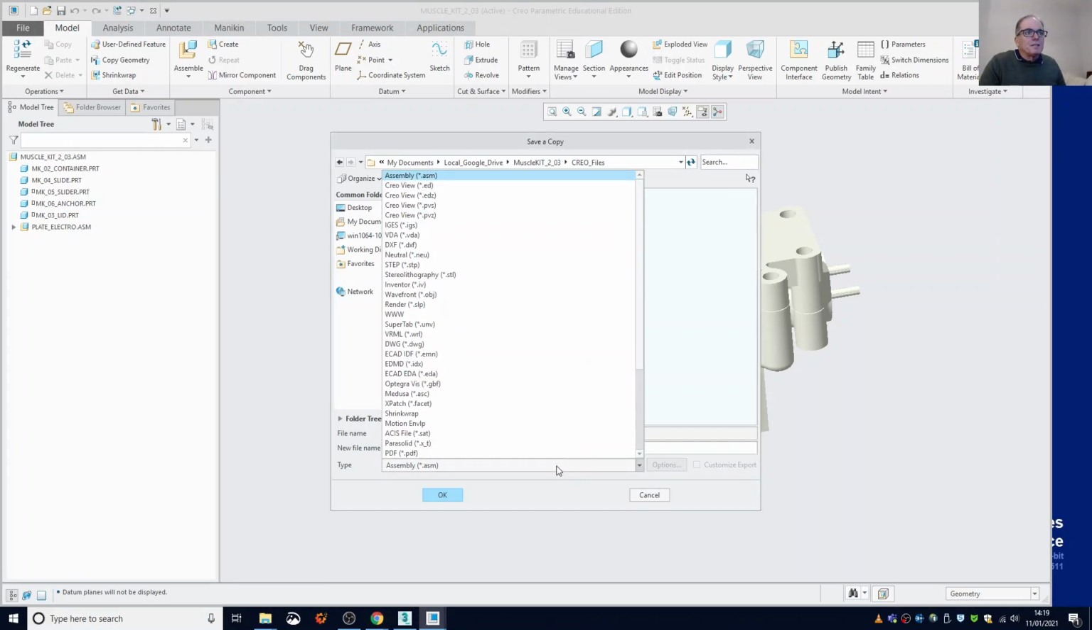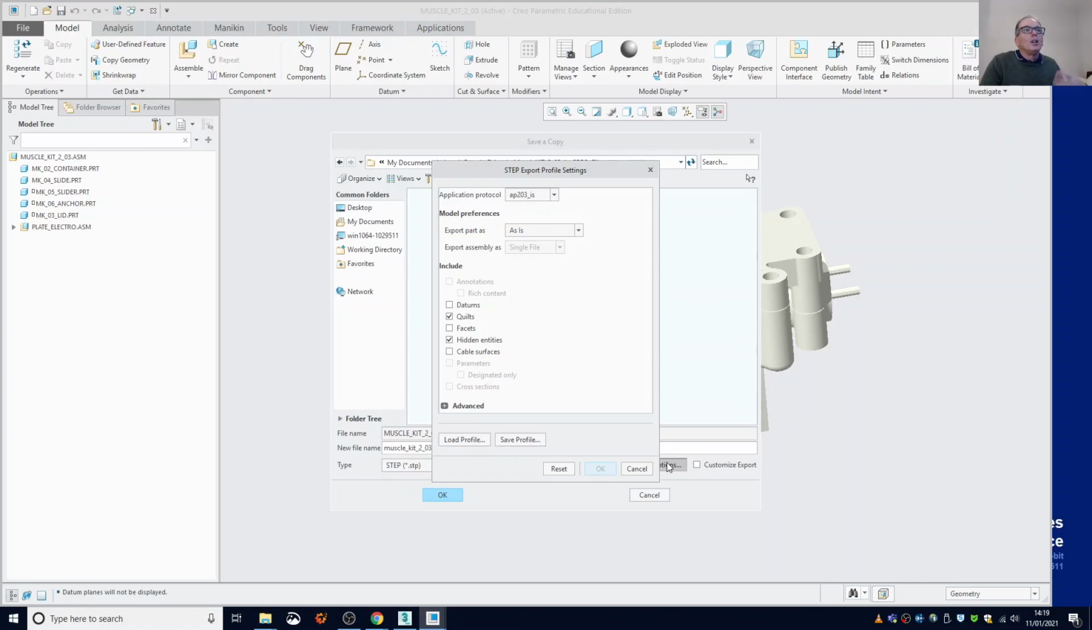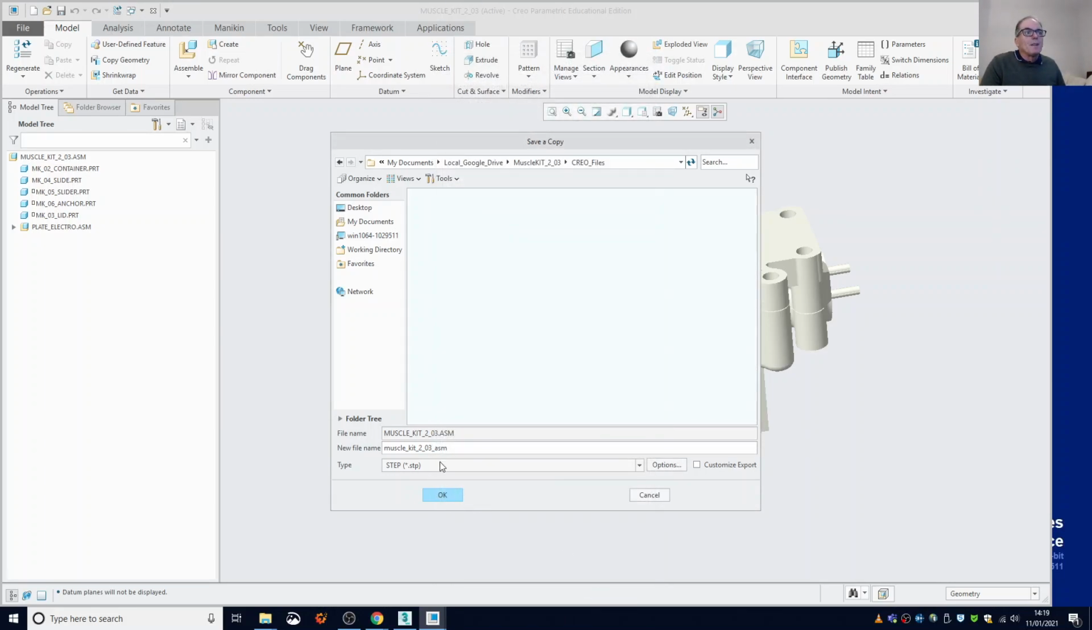So first, STEP. Where's the STEP file? STEP file here, and we look at the options. There are sometimes options, so we have to choose the protocol. We leave it as it is. We save it, we export as it is. We don't include the facets, we don't include cable surface, and there are a lot of other things that might be needed, but we don't. We just leave it like that, and we say OK.